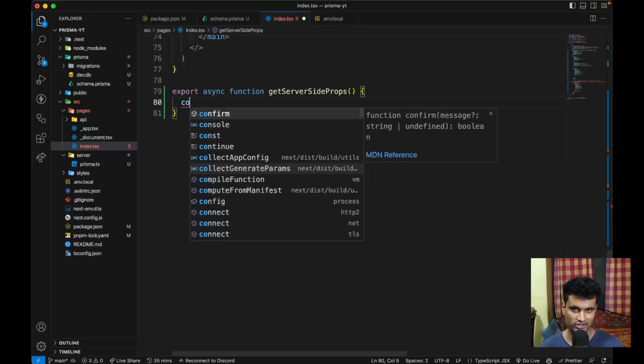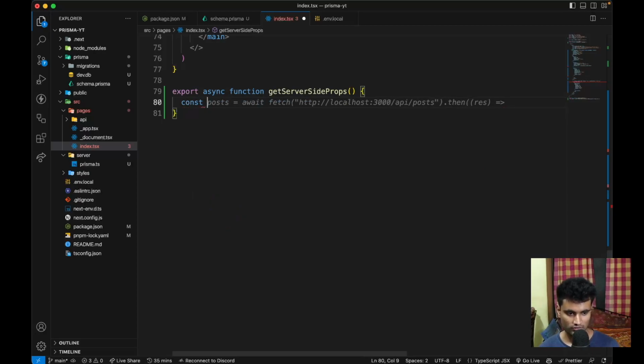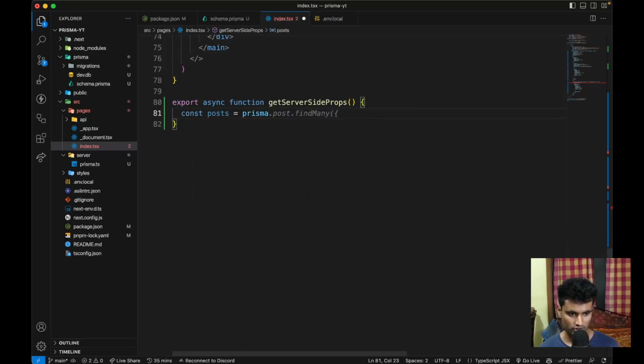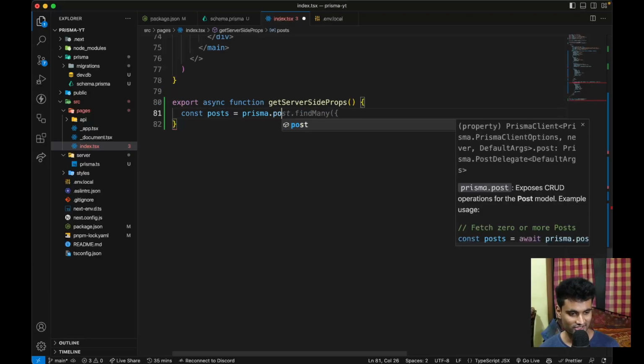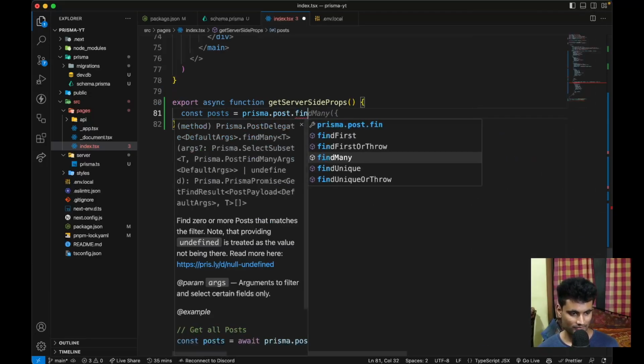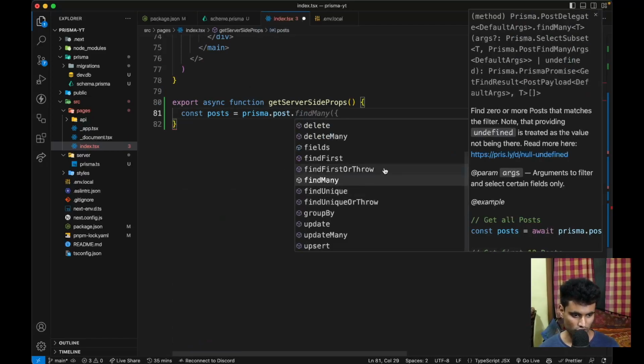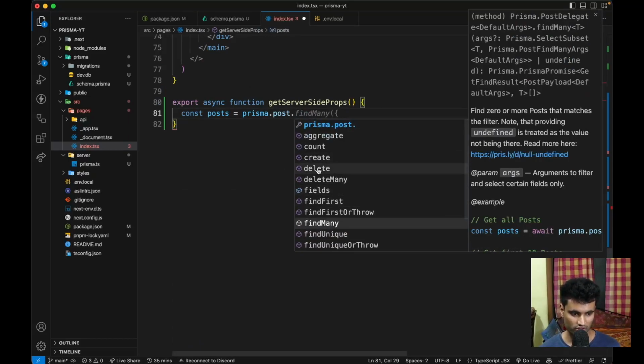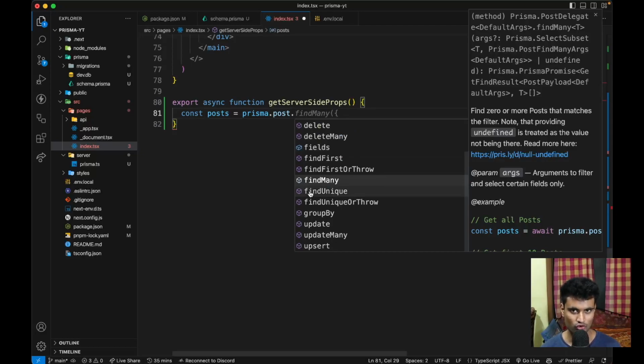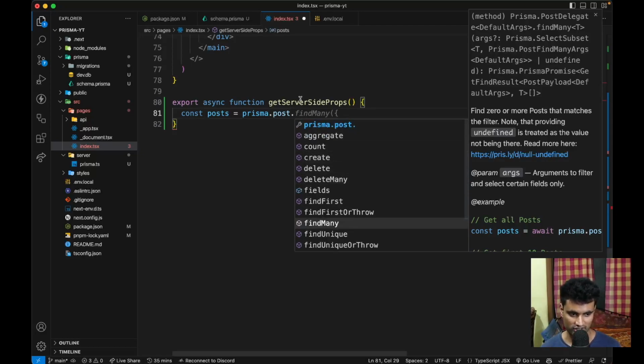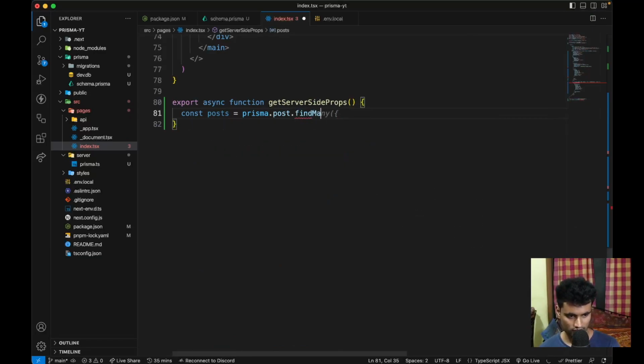So how easy is it to get posts? We are going to do const posts is equal to prisma. We are going to auto import it, dot post dot findMany. And if you look at post dot, there are a lot of different things. Basically, instead of using queries, you can interact with these functions. It's going to be a lot cleaner in your code, and it is type safe. So if you're creating a new post, it will automatically prompt you what you really need and what you don't. So in this case we just need findMany, and we are going to leave it at that because we want all the posts.